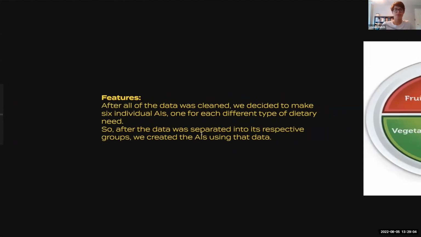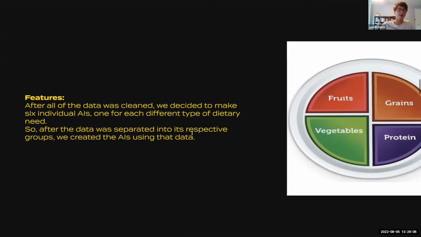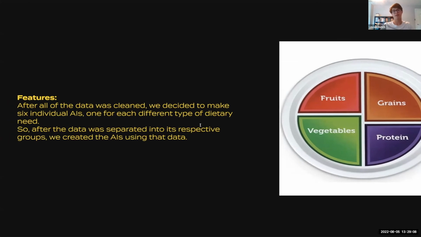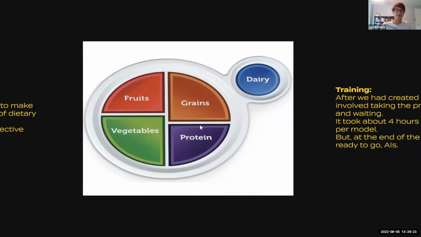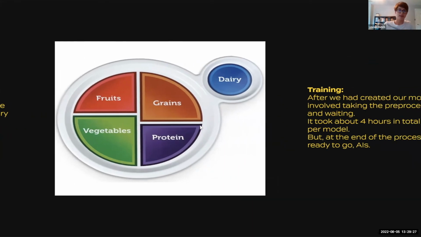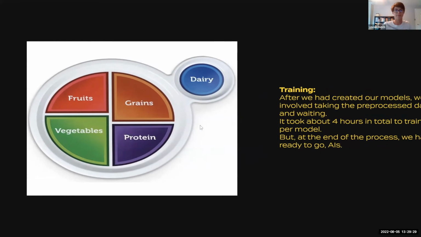So after the data was cleaned, we made the decision to make 6 individual AIs, as was demonstrated, one for each different type of dietary need. So after the data was separated into its groups, we then created the AIs using that data. And this is just the My Plate, showing that our AI can be healthy as well as expansive.